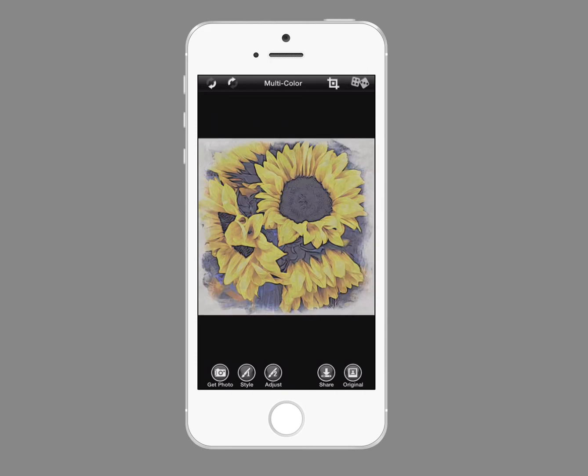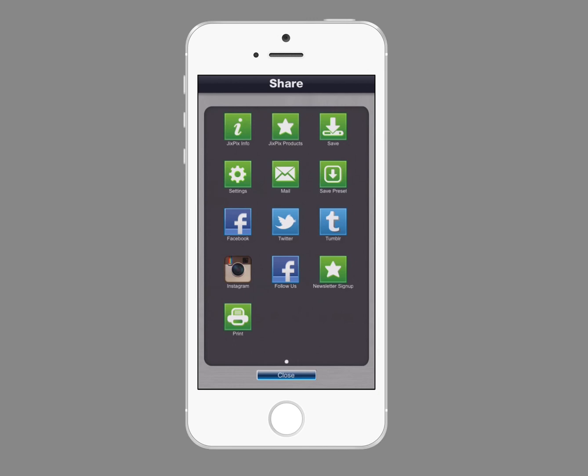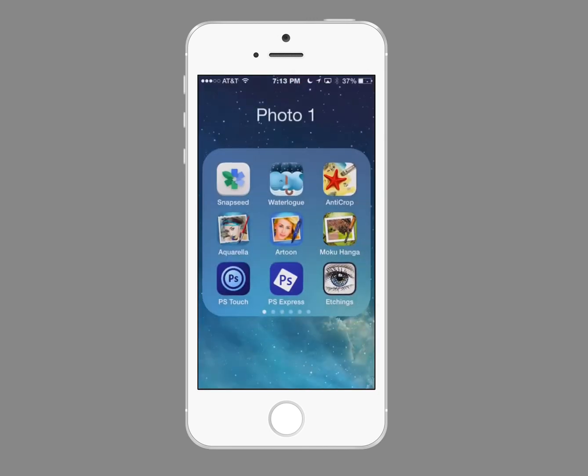Here's my original image. I can do the cropping thing. I can hit the dice if I want to, hit the share button. So everything else there is the same. So these are three really creative apps that I love using, and sometimes I use them in conjunction with each other. And they are, once again, Aquarella, Artoon, and Moku Hanga.